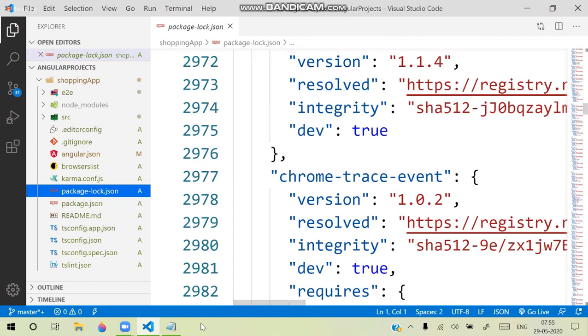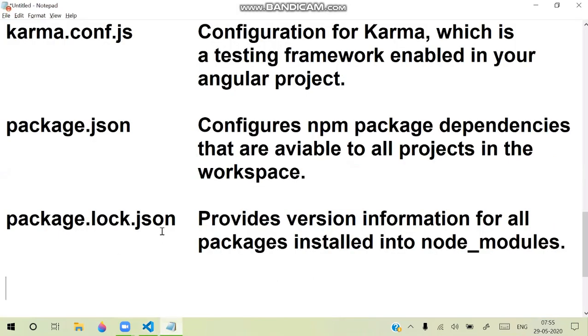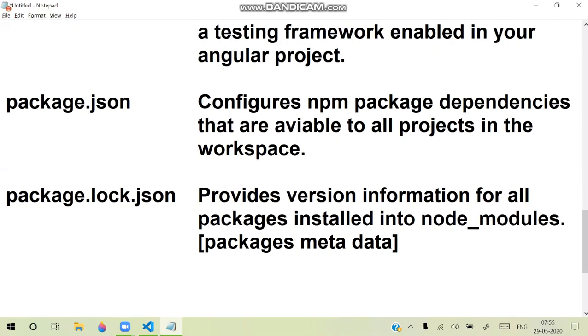The list of packages you will find in package.json. Version and other information, you can simply say the packages' metadata, is present inside package-lock.json. That is what package-lock.json actually is. Everything is present in that particular file, right?